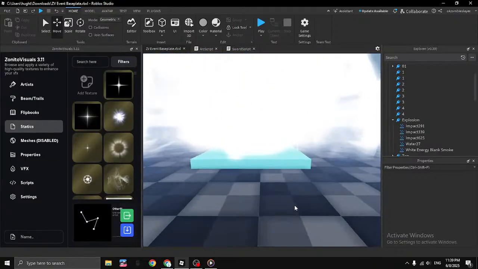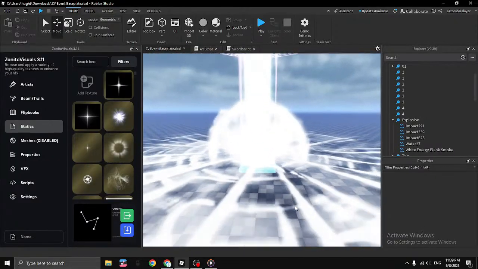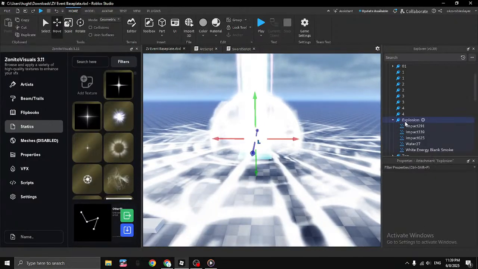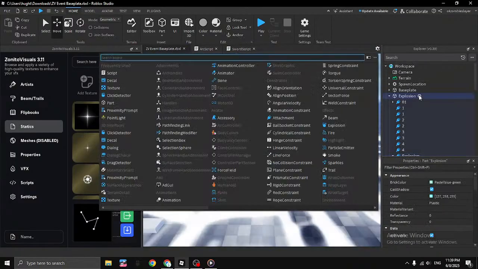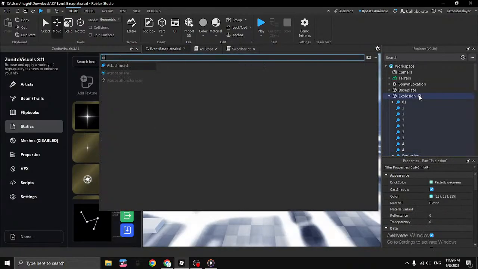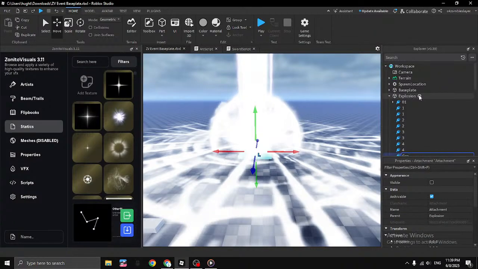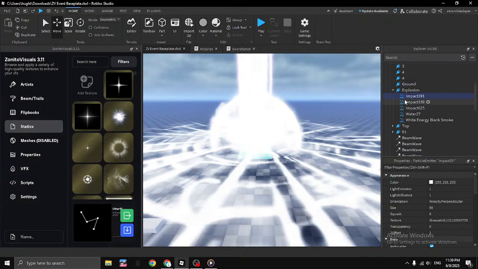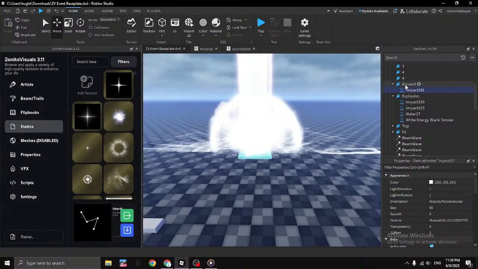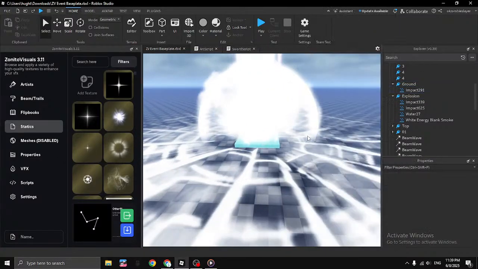So, if we're gonna be doing the ground one, we're gonna have to do a new attachment called ground. And we can go ahead and throw this into attachment ground. And we're gonna probably have to bring it up a little.